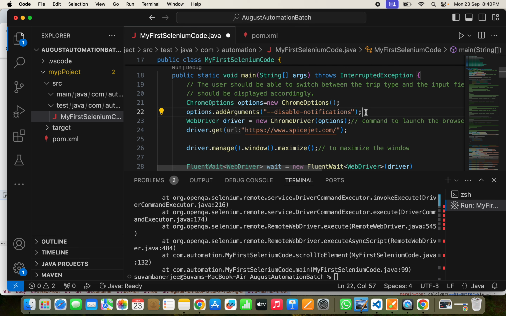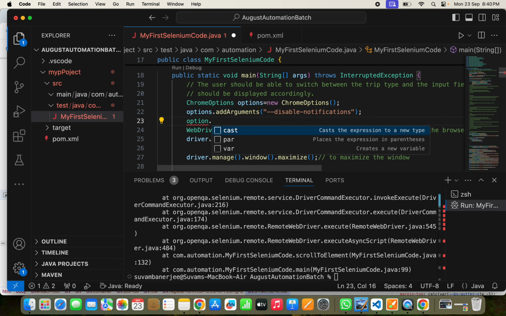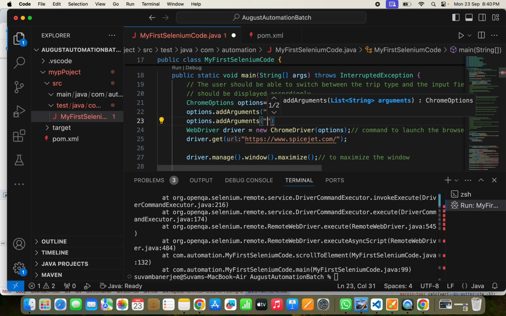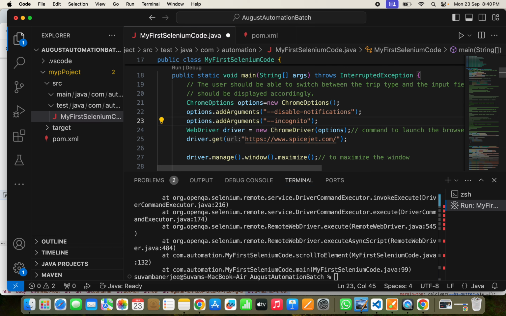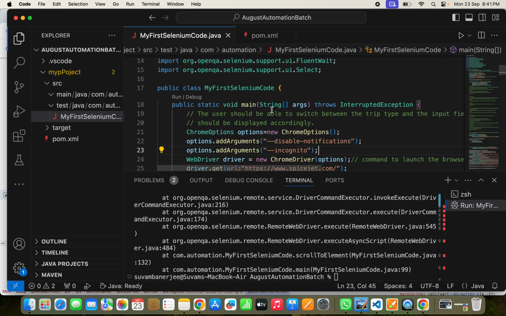Here we can also pass to create an incognito mode. Like this, options dot add arguments, inside that incognito. Something like that. I don't remember properly, but we can do this. So let's see if this works.